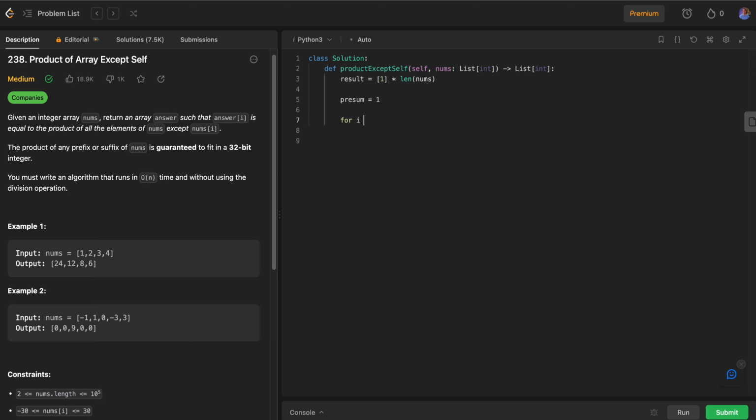Okay, all right, let's call it n, in norms. Okay, let's just use the range of the length of norms, and let's call it I. So the first thing we want to do is take the results, and at that current index we want to update it with what our pre-sum is.